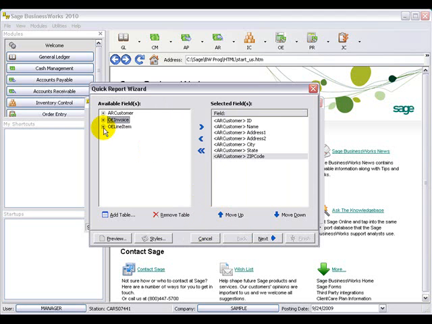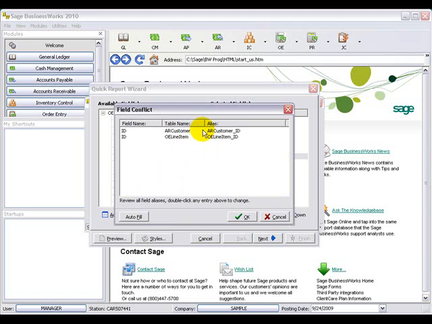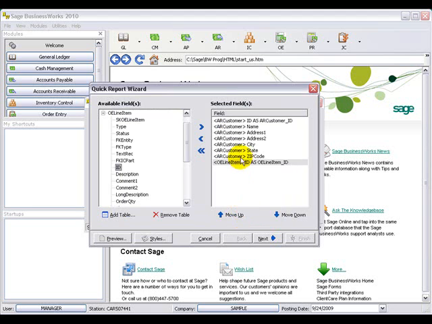Now I'm going to expand the OE Line Item table and add the ID field to the report. Notice that the aliasing screen comes up. This is because now there are two fields in the report titled ID. The system needs to be able to tell them apart, so it suggests a rename. We're going to click OK, and notice that now we have AR Customer underscore ID and OE Line Item underscore ID in our list. We're also going to add Ship Quantity to our report.